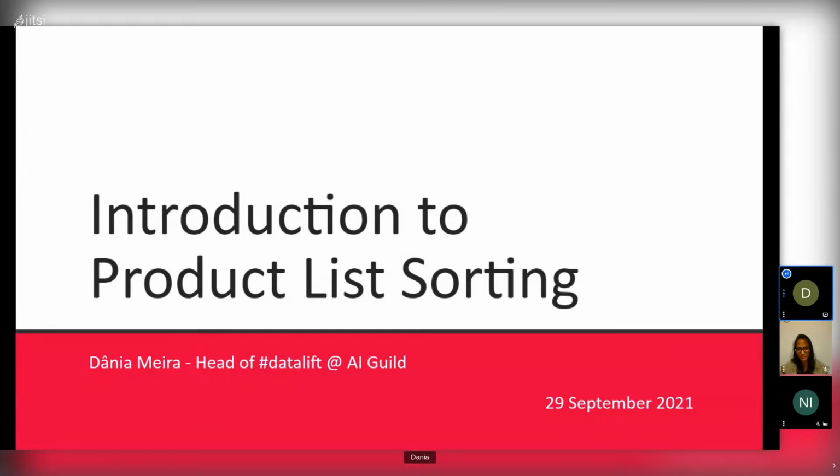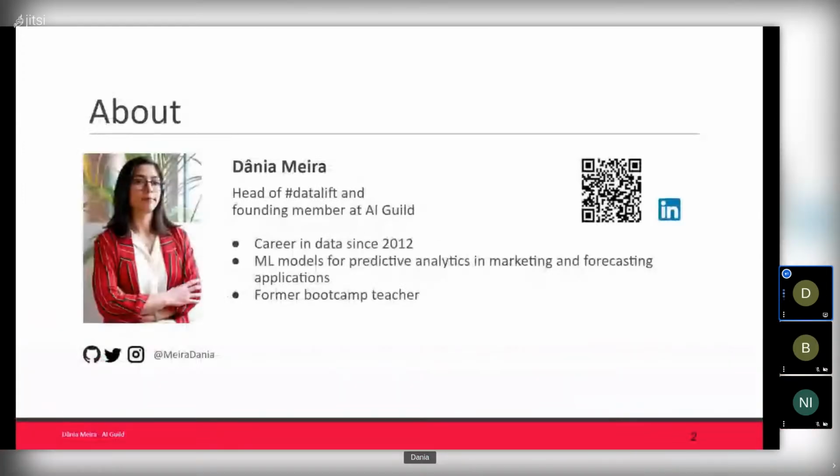Just before I dive into the topic, I would like to say a few words about myself. I am head of Data Lift and founding member at the AI Guild. As I mentioned, I have a career in data since 2012, and my focus has been working with machine learning models for predictive analytics, mainly with applications in marketing and forecasting. I have also been a bootcamp teacher. I'm based in Berlin, so the bootcamp was also here in Berlin. You can find me on LinkedIn. I'm happy to grow the network, and if you have questions about the workshop today or anything related to the AI Guild itself, I'm happy to connect and exchange with you guys.